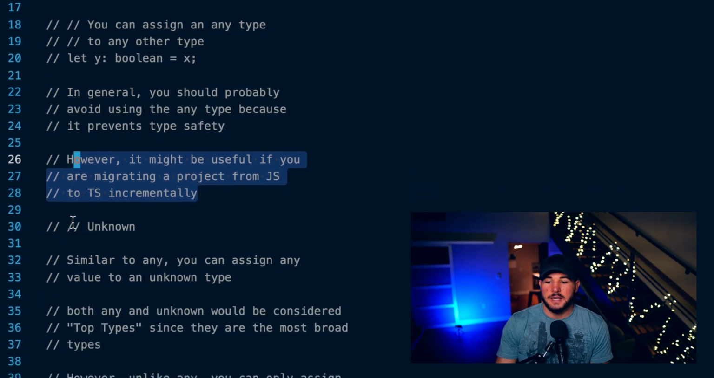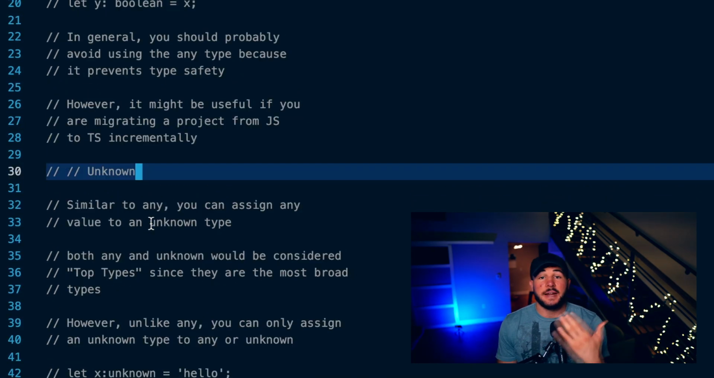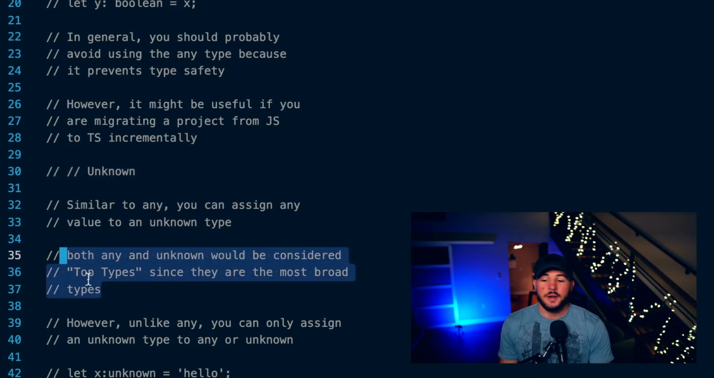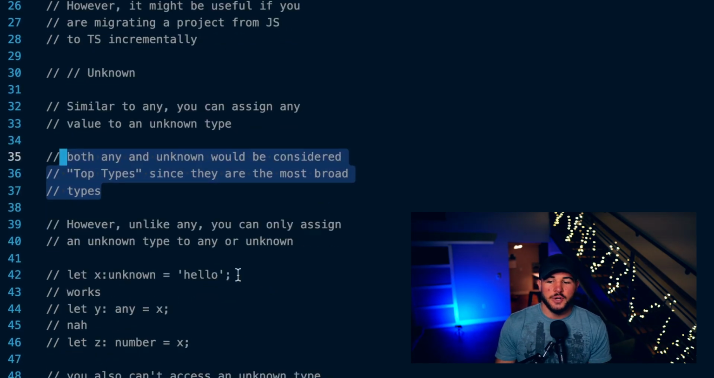Now, the unknown type is similar to any in the fact that you can assign any value to an unknown type. So just like any, I could assign a string, a number, a Boolean, any of those types I can assign to an unknown type. And like I say here, both of these types can be considered top types because they are the most broad types. You can fit any kind of value into these types, and you can assign any value to an unknown.